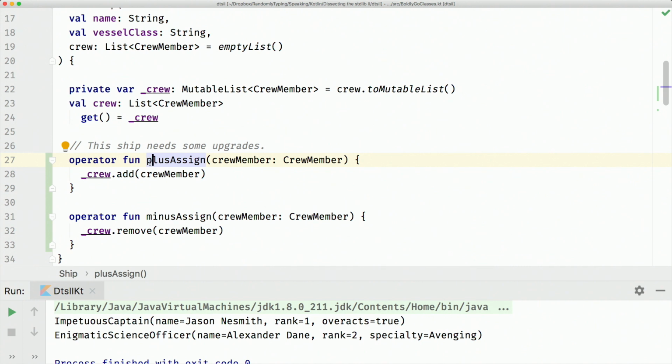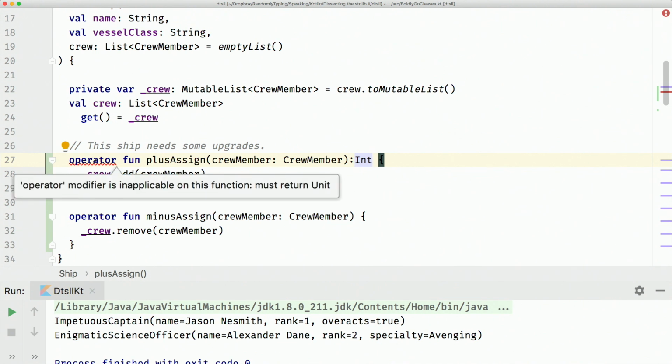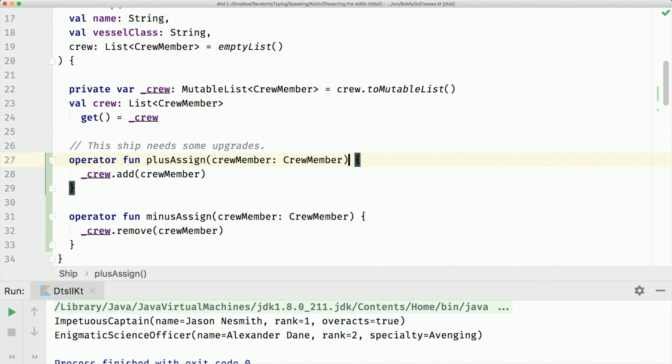And what's interesting is that you might wonder what this operator modifier is for, because I told you the compiler is really looking for a specific function name. Well, the operator enforces certain things. Plus assign is usually used to mutate, say, a collection, but the reference stays the same. Say I go ahead and return a value here. The operator is going to complain, saying if you want the compiler to actually map this function to this symbol, it needs to not have a return type. It needs to return unit, rather.